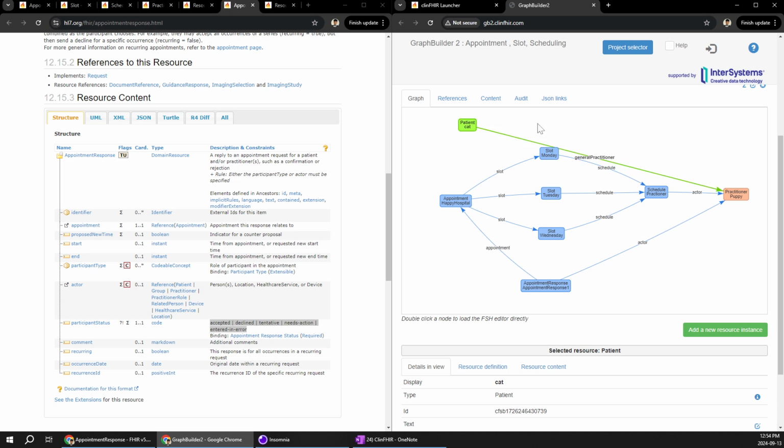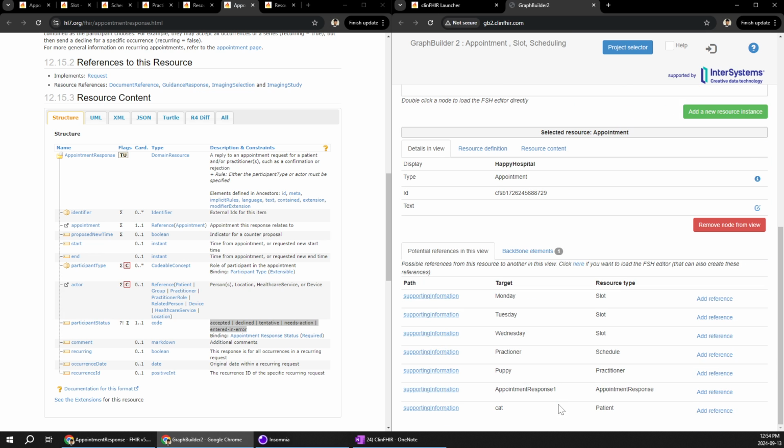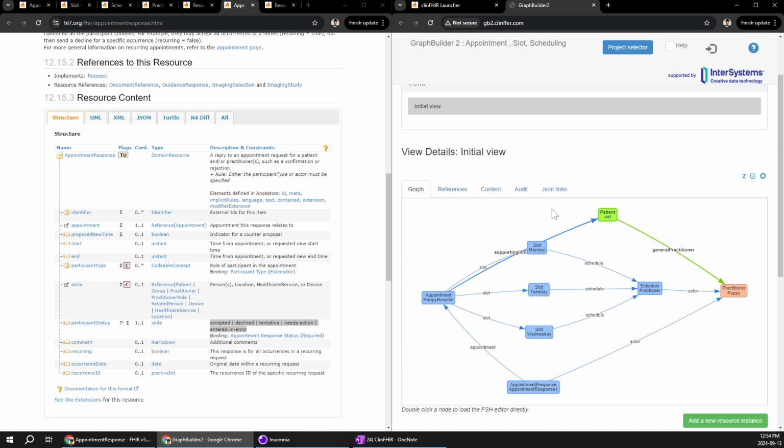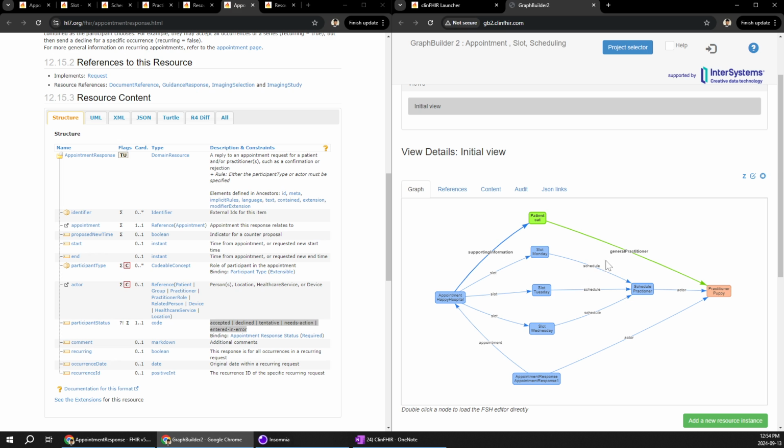That's it. So can I add any other references, leftover references? Yes, supporting information if you need any details. So even the cat is over here. Cat is a patient, puppy is a doctor. These are the slots, these are the schedule, and this is a response. You can see the complete architecture of how amazing it is, like how all these particular resource types are interacting.